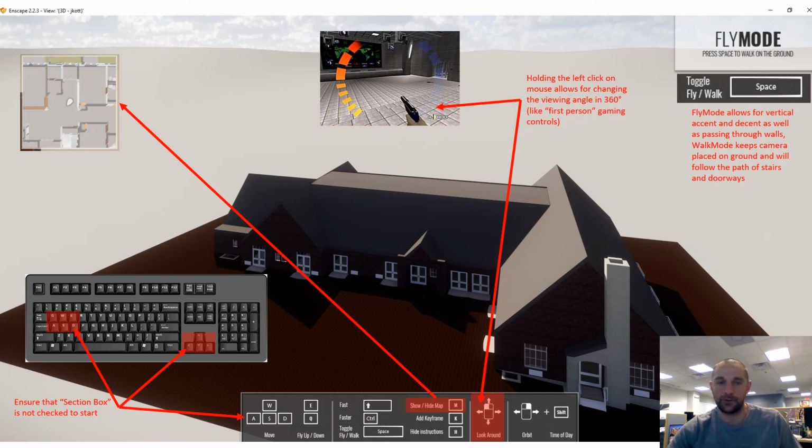So that's a little bit about the movement in the XY direction and controlling the camera using the mouse. If you're in walk mode, you're going to be on the ground plane. If you're in fly mode, you're going to be able to ascend and descend through the model. The way to toggle through those different modes is by the space bar.